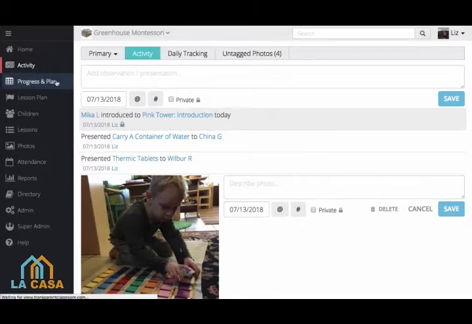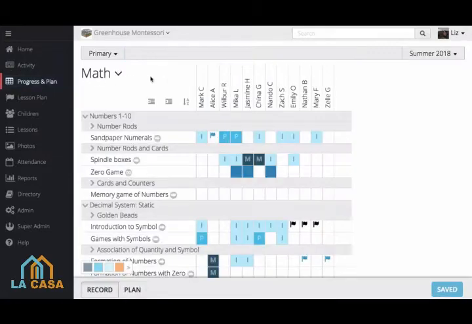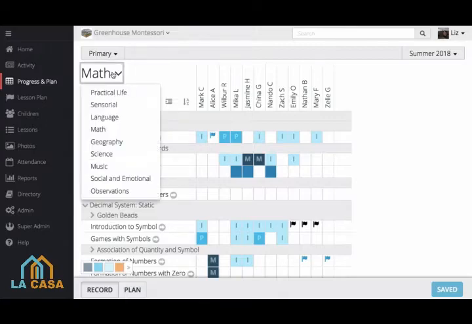Let's go to the Progress and Plan page. Here I can see my entire classroom at a glance. Across the top of the page are all of the children in my classroom, and I can rearrange them as I need. Down the left side are a list of lessons organized by area. I can change the area that I'm looking at by clicking on the drop-down menu next to the area name. But let's stay in math.